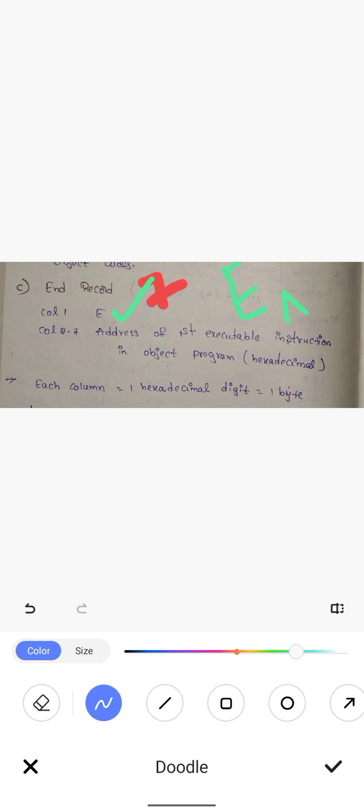After that, columns 2 to 7, that means 6 columns, are there. In those we are going to store the address of the first executable instruction in the object code. That means the starting address. So what is the starting address we have guys? 1000. We have 1000 as our starting address. So represent the 1000. Since 2 to 7 means we have 6 columns, we are going to write it as 001000.